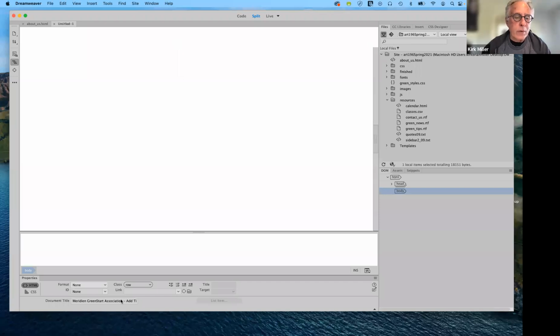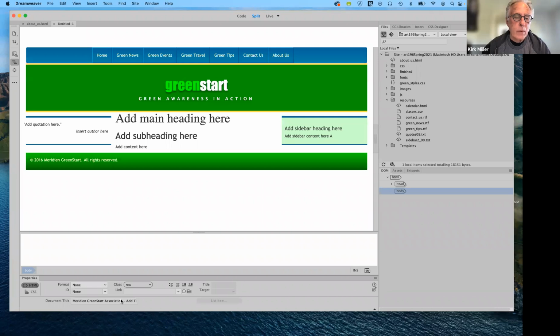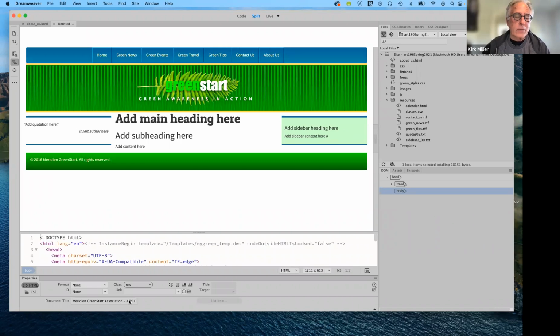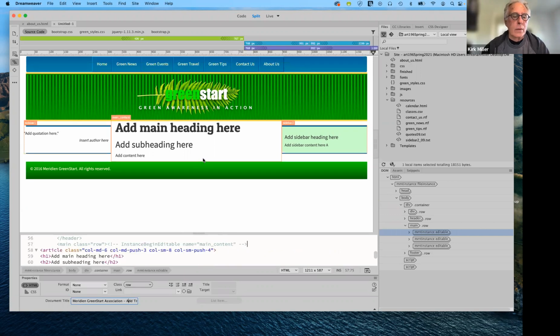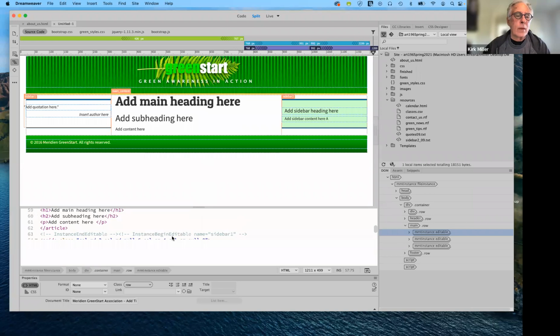And if you want, we have Meridian Green Start Association down at the bottom. We can go ahead and we can add the title to this. So let's see if we can do that in here. I'm going to bring up the split view a little bit so I can make changes that I want. There are very few things that we can change in the heading because that's not an editable region. But if I go ahead and I move that up, there we go.